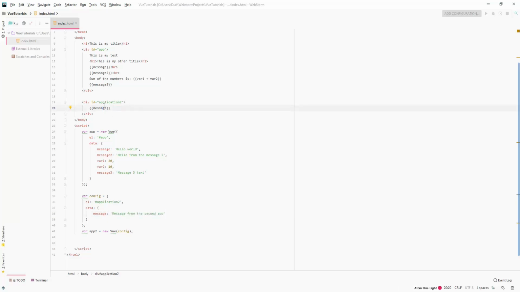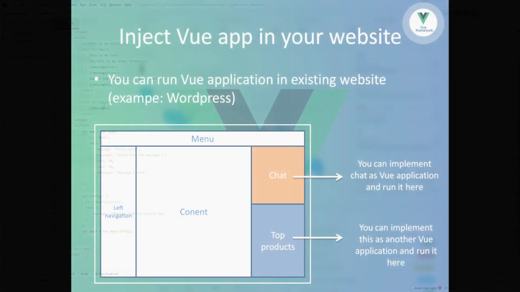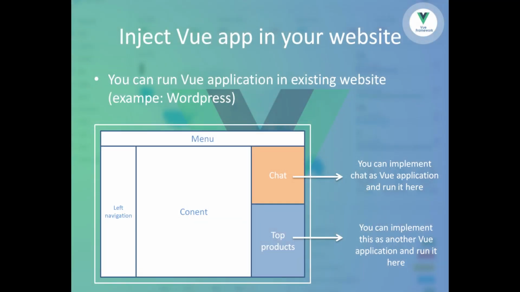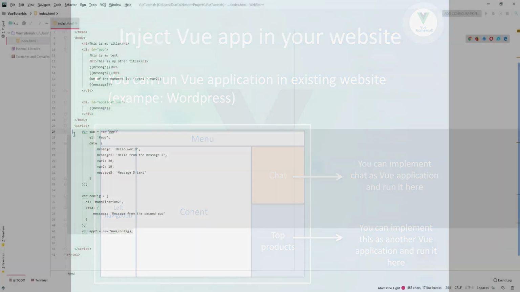Okay, so right now we learned that you can create multiple instances of the Vue application inside existing website. So if you remember from the previous video, we said that if you want to run application from inside your existing website, then that use case is called a progressive one. And that is exactly the use case that we have here right now.